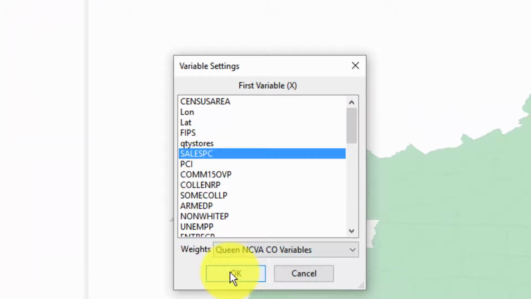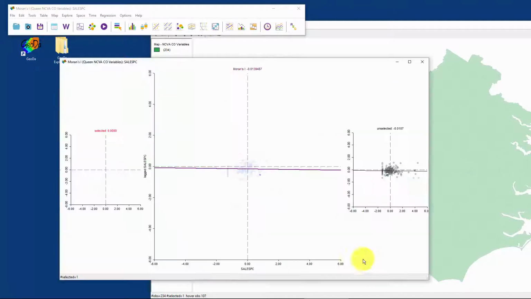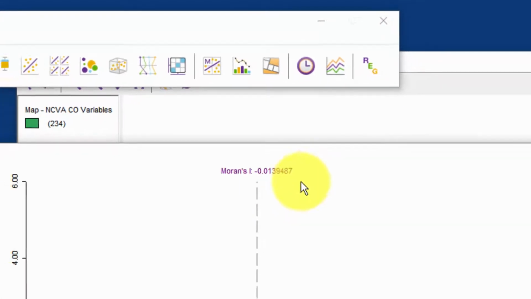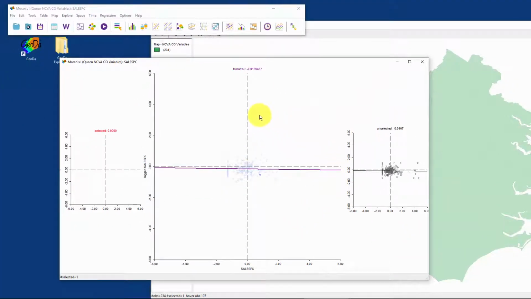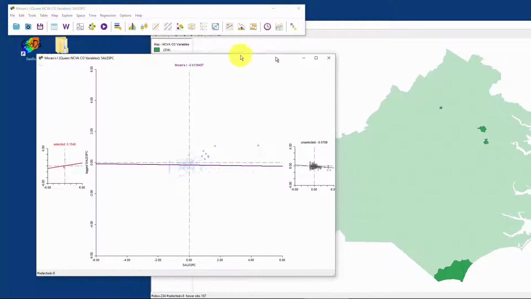So this is how much liquor was sold per person in this county or independent city, keeping in mind that some of these counties or independent cities are dry and they do not have liquor stores. So there will be some zeros in there. So let's click OK. And here, using the queen weights matrix, this is very small, but we get a minus 0.0139.